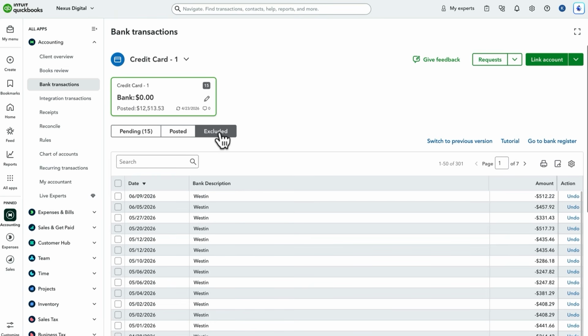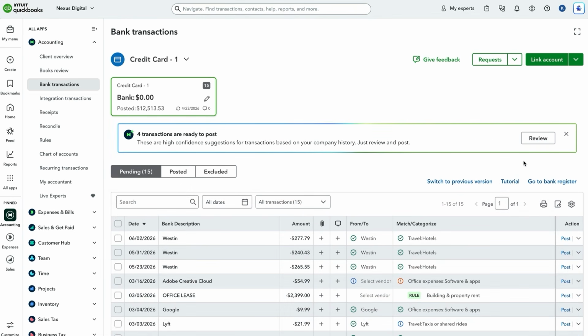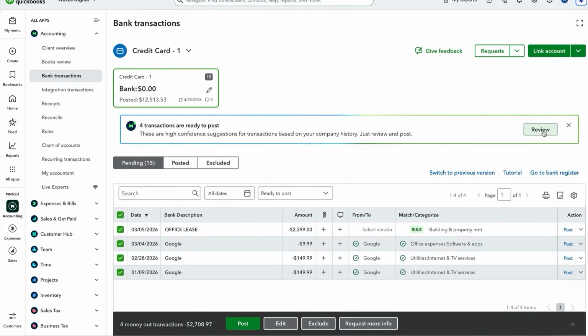If you have a QuickBooks Online Essentials, Plus, or Advanced subscription, Accounting AI groups transactions, which QuickBooks has high confidence is ready to post based on your company history and policy. These are mostly transactions with green checkmarks on both payee and category. Select Review on the banner to see them.